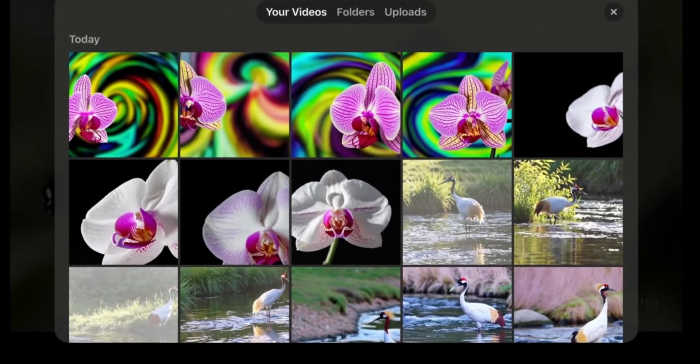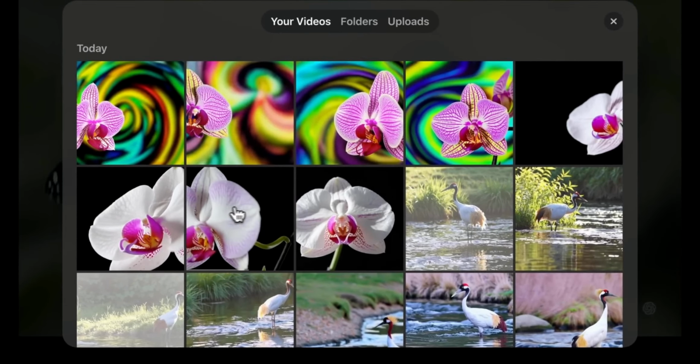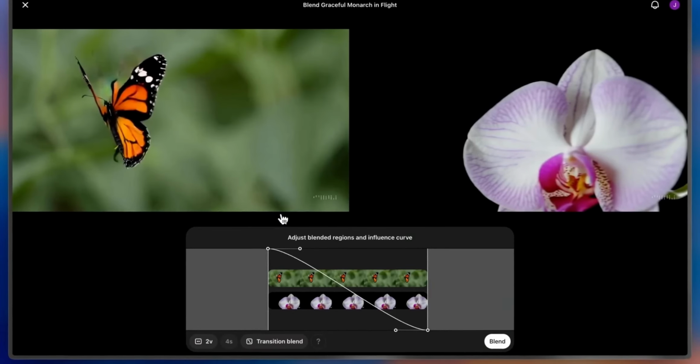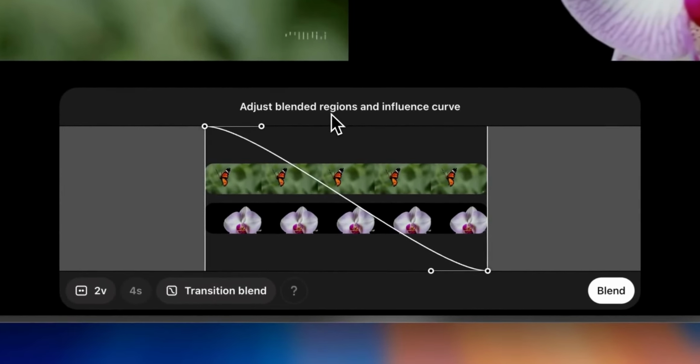I head to the blend editor, where I can see both clips side by side. The curve in the middle shows how much influence each clip has on the other at any given time. As I adjust the curve, I control how much of each video is blended. After blending, the dog now interacts with the frisbee in a seamless way, giving the scene more life.